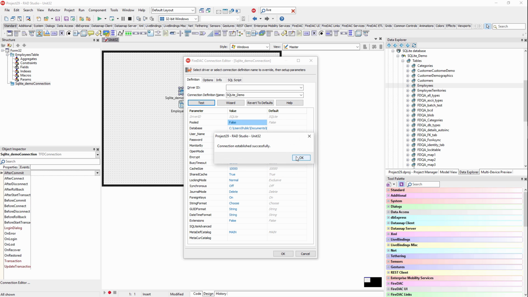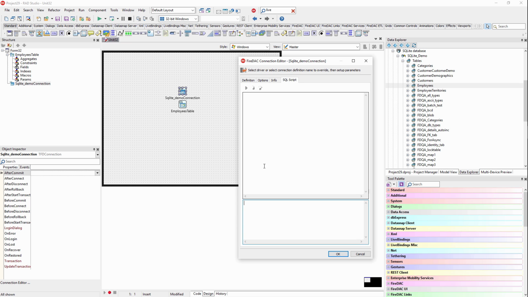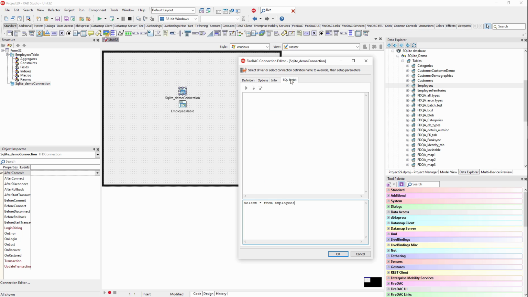Now, one thing about SQLite is that if you point to a database that doesn't exist and say test, it says, yep, I can make a database there. So that doesn't really tell me anything. But I can do this. This is really cool. I can go to this tab here and say select star from employees and actually execute. Why can't I execute that? Oh, I'm in the wrong window. And execute that SQL statement. See this? I can execute SQL from the connection screen.